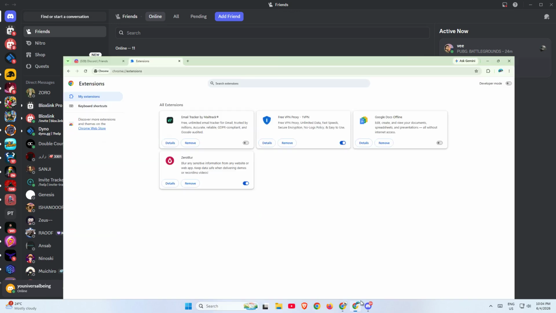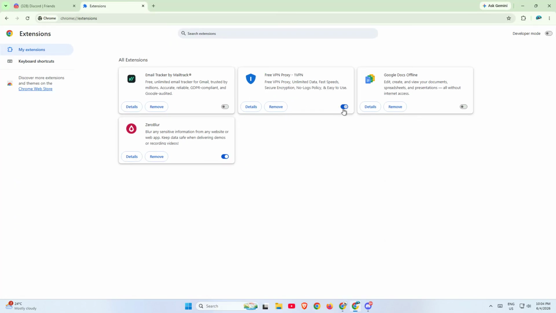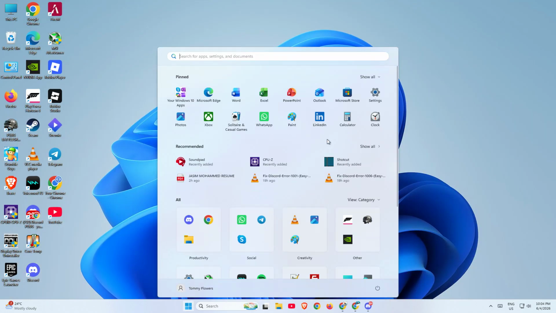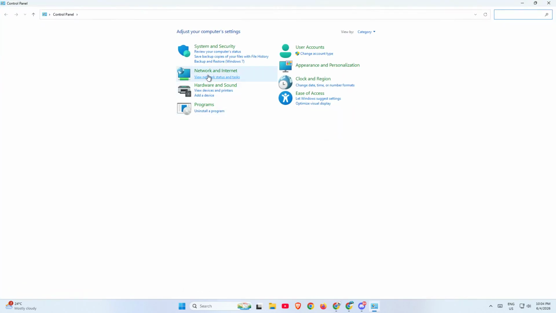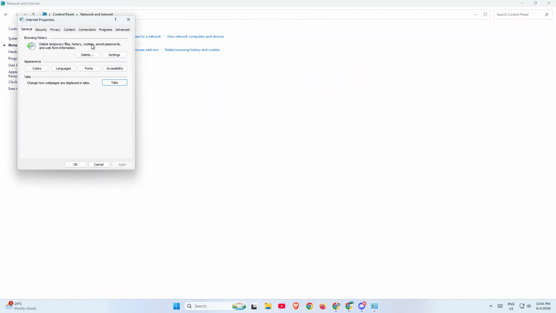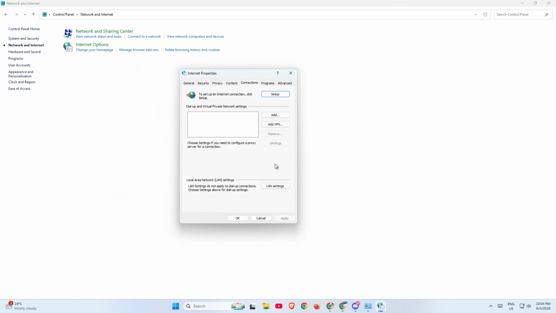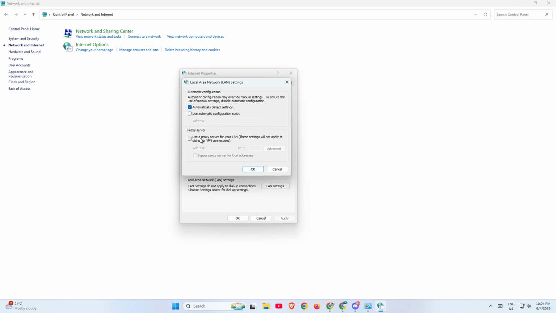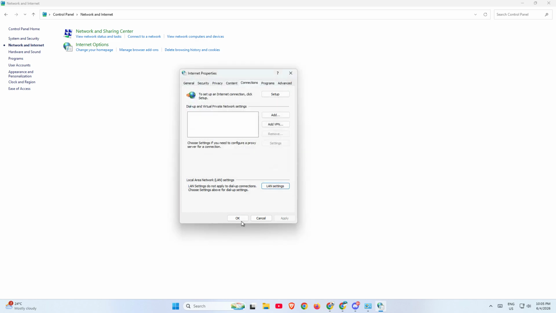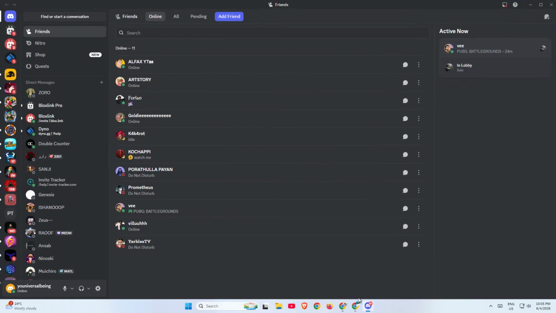If you're on Windows, you should also check your proxy settings. Go to Control Panel, then Network and Internet, then Internet Options. Open the Connections tab and click LAN Settings. Here, make sure the option that says Use a proxy server for your LAN is unchecked. If it is enabled, disable it, click OK, and then try Discord again. This step is important because even if you're not intentionally using a proxy, a hidden setting can still interfere with the app. After that, reopen Discord and check if the error has been fixed.